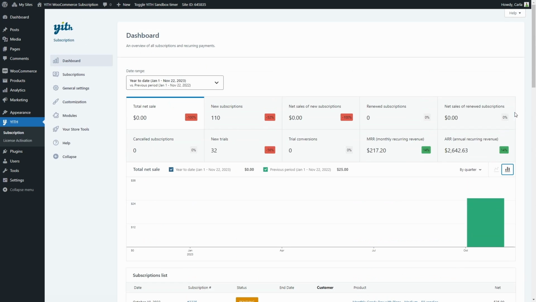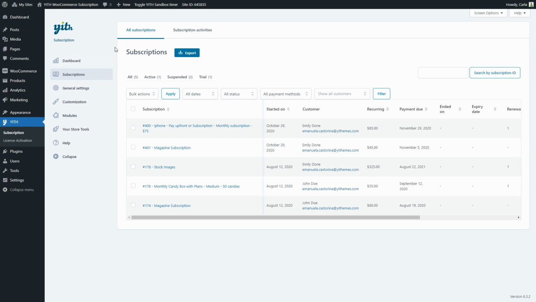Then in subscriptions, we're going to find two tabs. We have all subscriptions and subscription activities. In all subscriptions, we can find a list of all of the subscriptions created on the site. These are the subscriptions customers ever subscribed to, or even the subscriptions we have manually assigned to users from this backend. We have the subscription with the ID, when it started, the customer that got it, how much the recurring fee is, when the next payment is due, when it ended in case it has already ended, the expiration date.